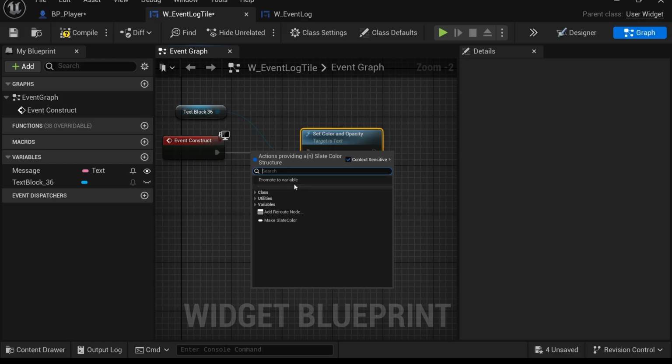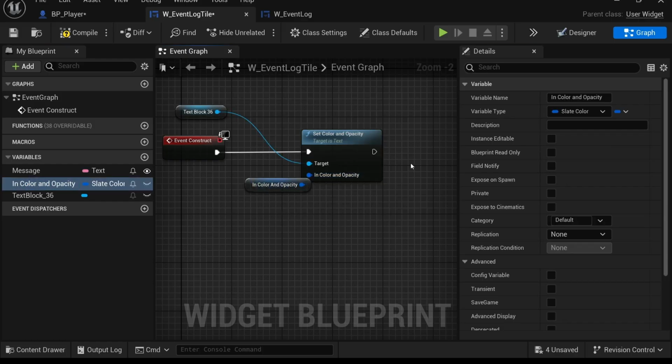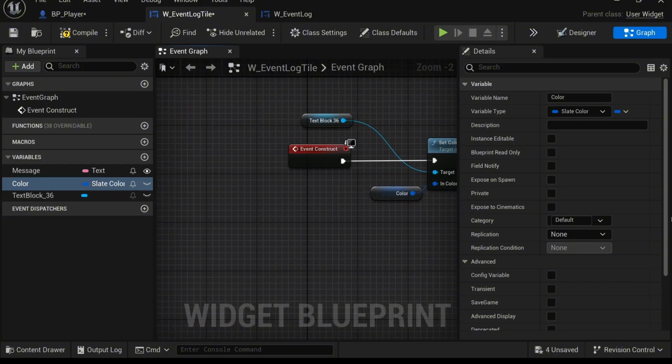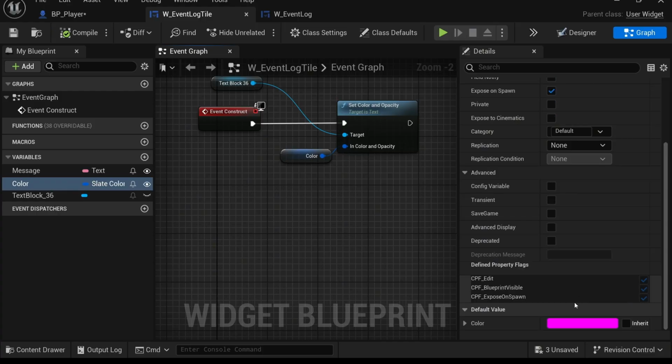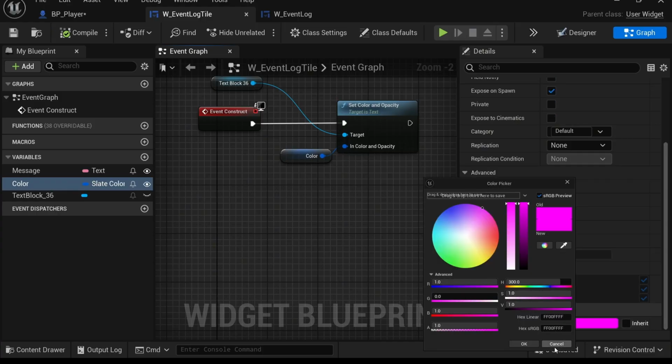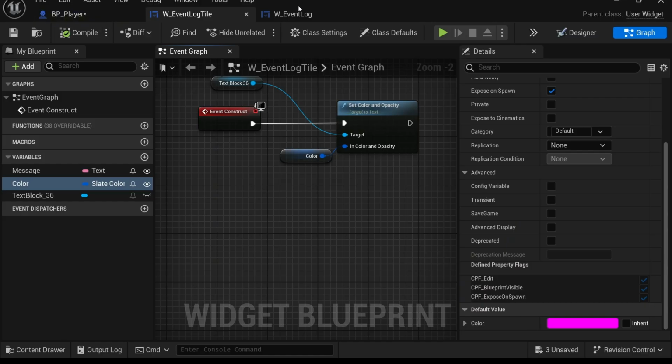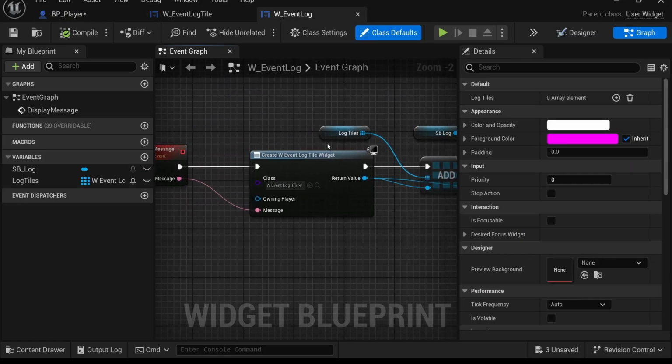And we need to go ahead and just promote this to a variable. And we will just say this is the color. And we will make it instanced and exposed. And I think, yes, this should just be giving us a color value. So that'll be good. We can just pass that right in.